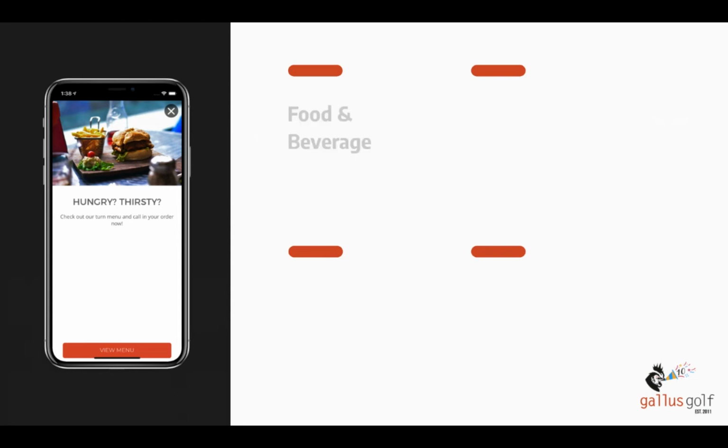So one of the first ones that we're going to do is food and beverage reminders. Probably the most common app pop-up I see in most apps, and it's the easiest one to really set up. You can just set these up and kind of forget about it. Don't have to change it anytime. Is the reminder about ordering food on the turn, whether it's between holes 7 and 8, 8 and 9, both. It basically just has a pop-up and it can link right to your food menu.